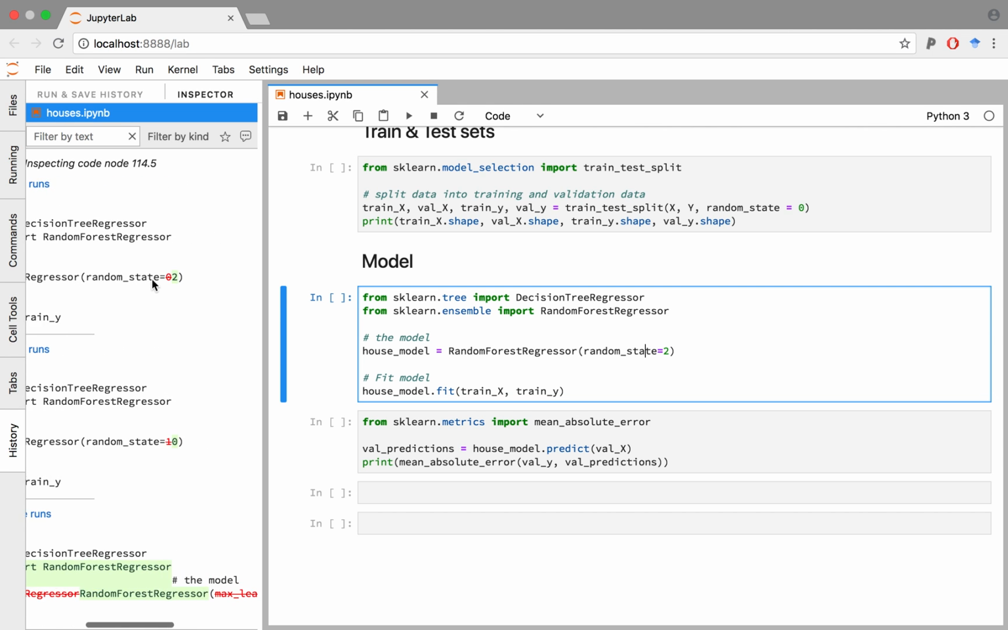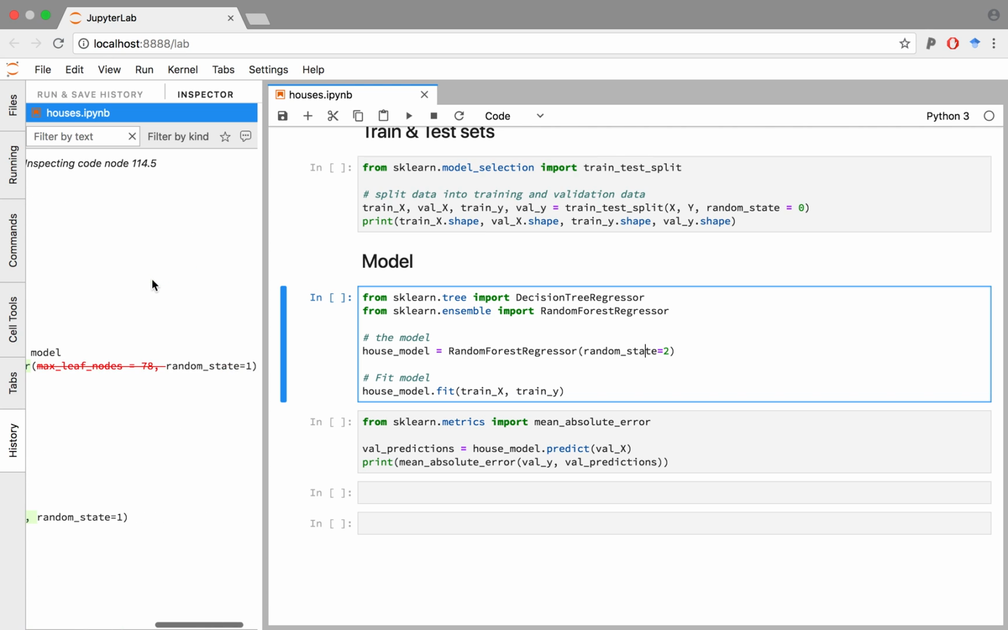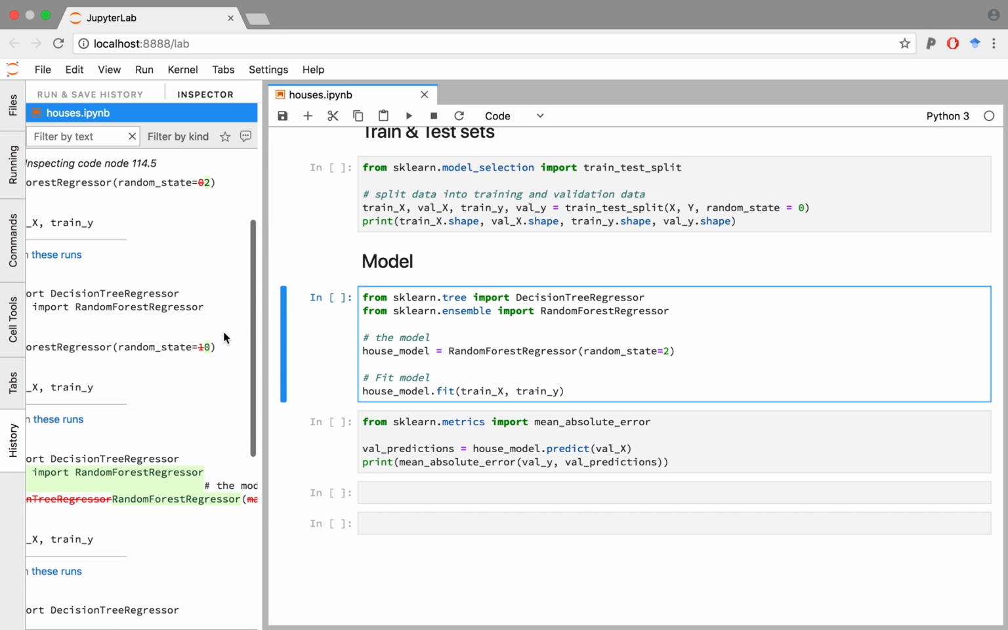Okay, I see multiple values. So with random forest regressor, looks like they've tried random state 1, random state 0, and random state 2. So 3 different values.